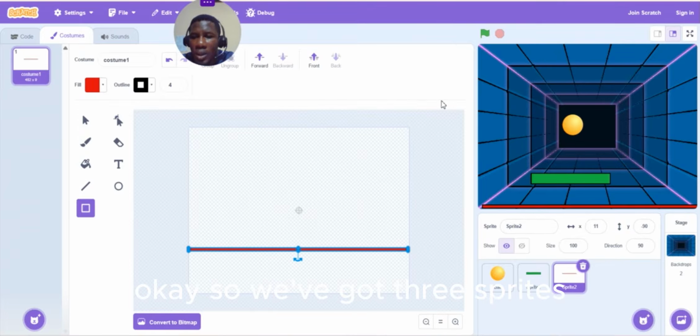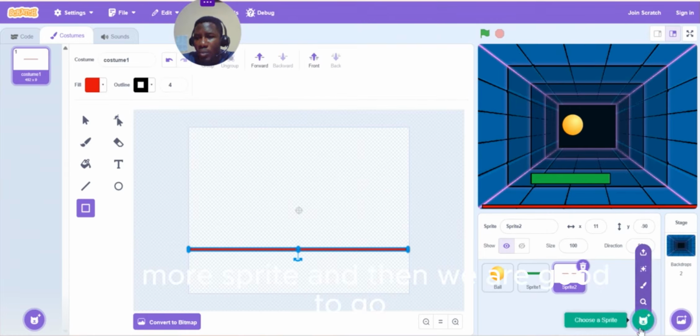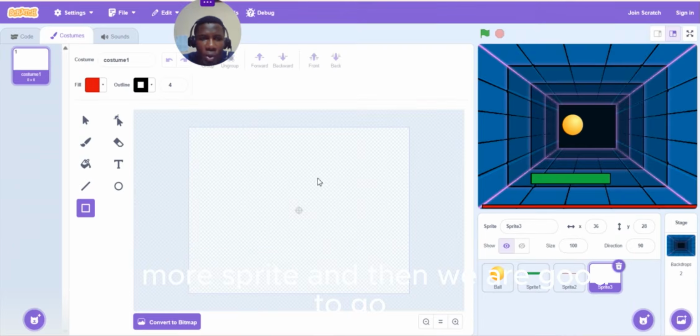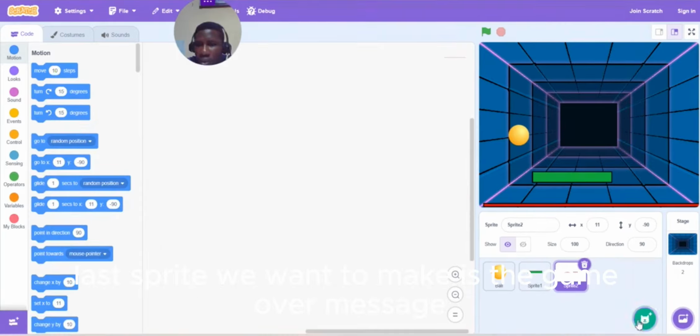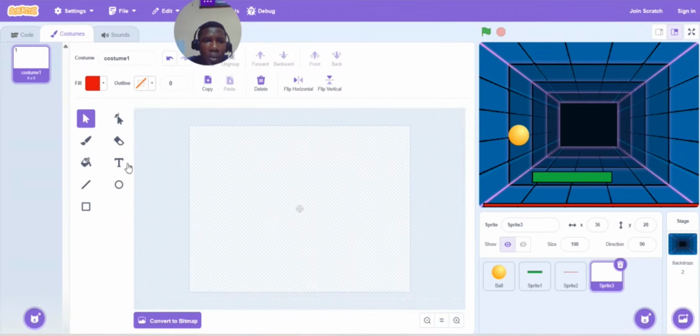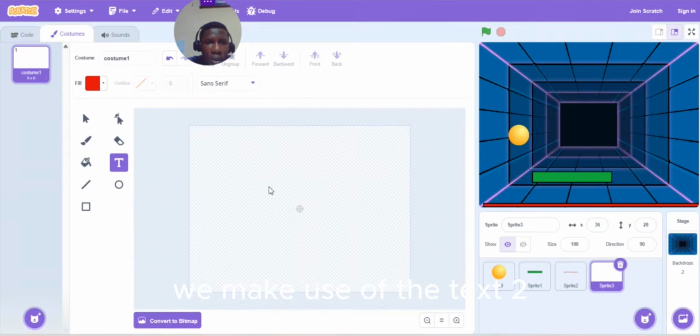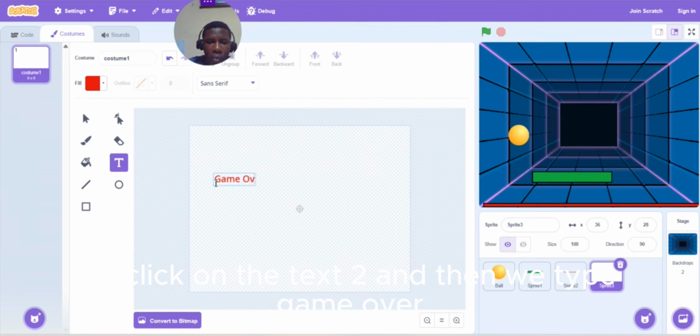Okay, so we've got three sprites. We have the ball, we have the paddle, we have the red line. One more sprite and then we are good to go. The last sprite we want to make is the game over message, and to do that we paint again. We make use of the text tool. We click on the text tool and then we type game over.